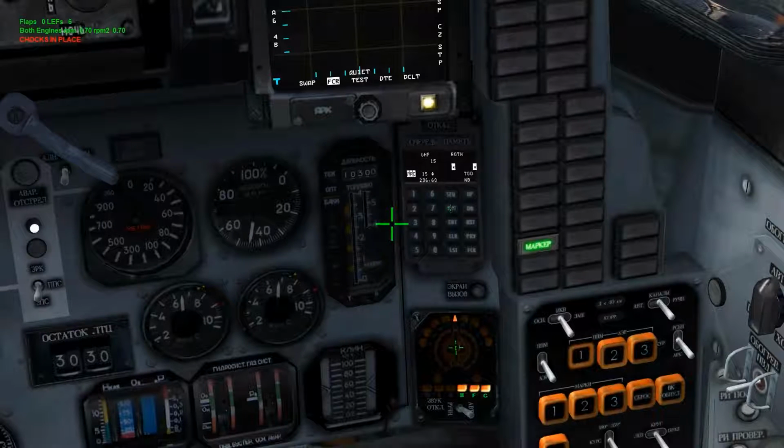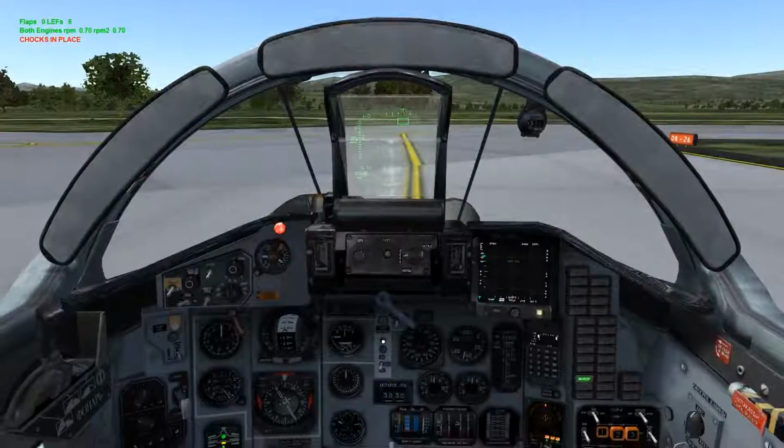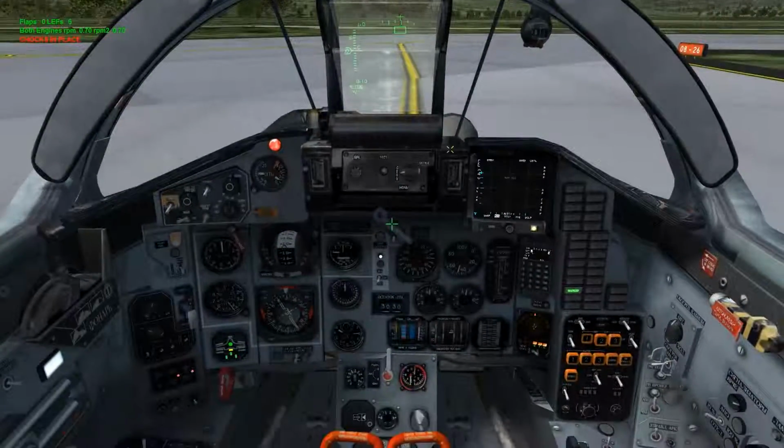We're able to see that the UFC functions, including the data command switch, are located directly below the data entry display. So at this point I'll simply hit list 6 to return to INS so I can check the status of the INS alignment. At this point, while I wait on INS alignment, I'll go over a few more avionics.